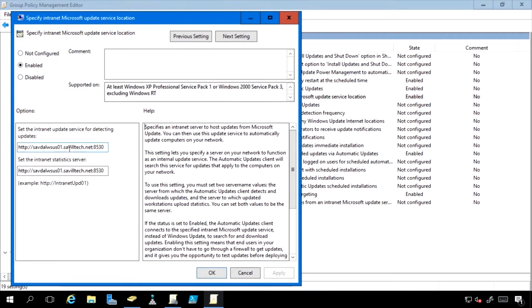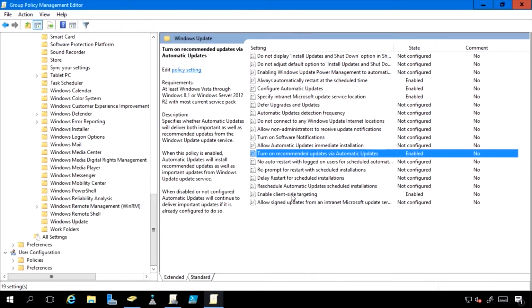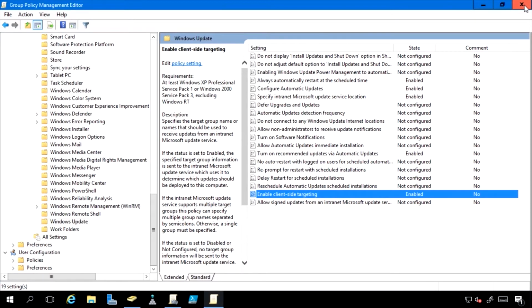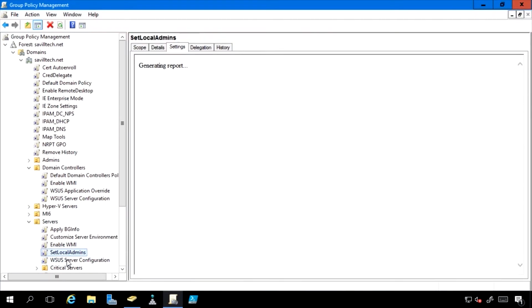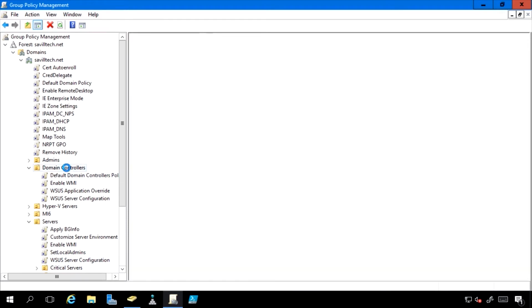I'm then specifying to use an internal site. This is that server that I just installed, my 8530 port. I'm also going to download recommended updates, and I'm turning on client-side targeting, and I'm specifying that Windows servers group that I just created. And then I'm targeting this at my server's organizational unit. I'm also targeting it at my domain controllers.